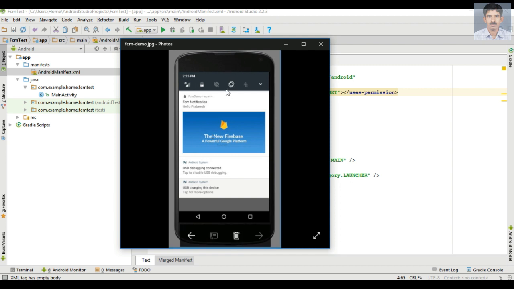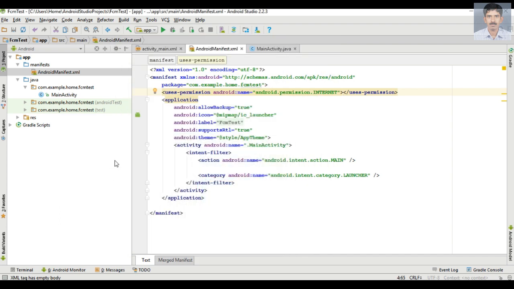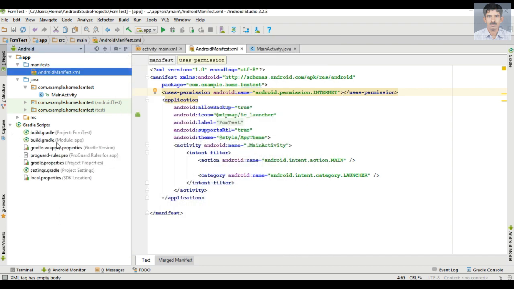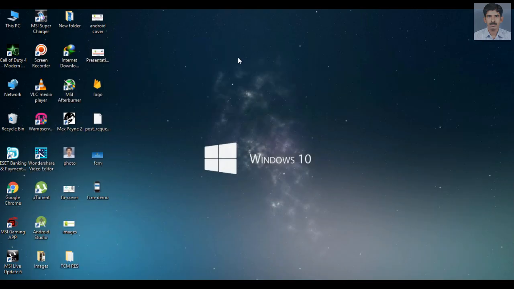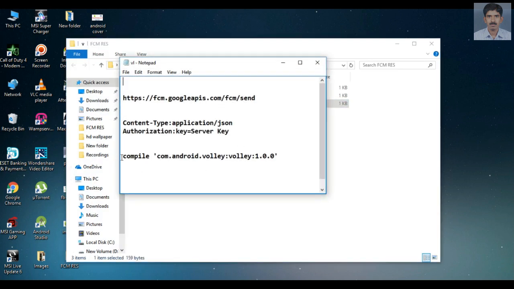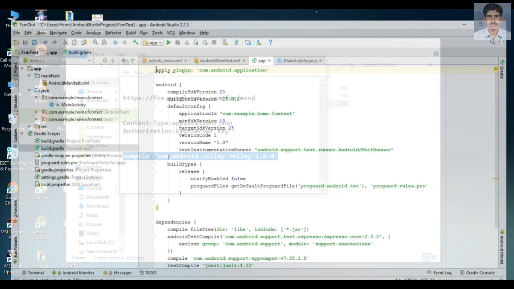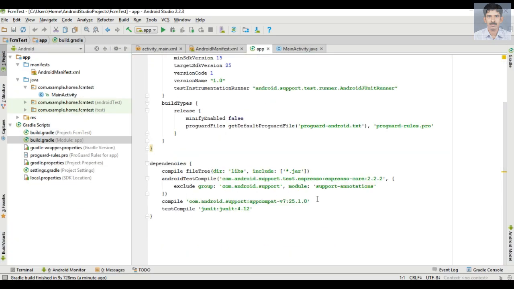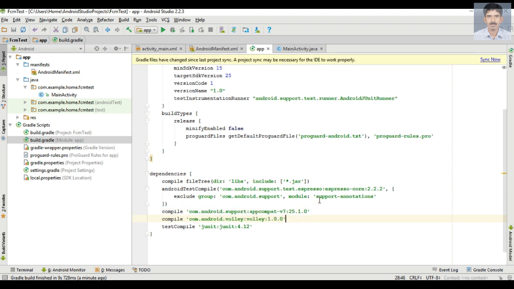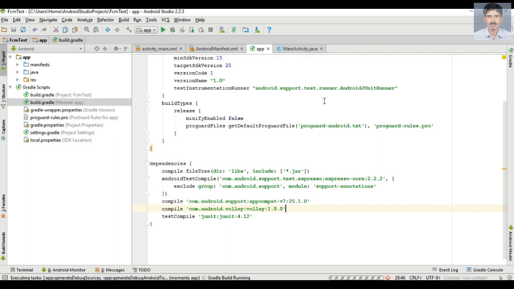So the first thing, we need to add the needed dependency for using Volley. So open Gradle file. Now you need to add the dependency for using Volley. Now sync the project. Okay, now we added Volley to this application.